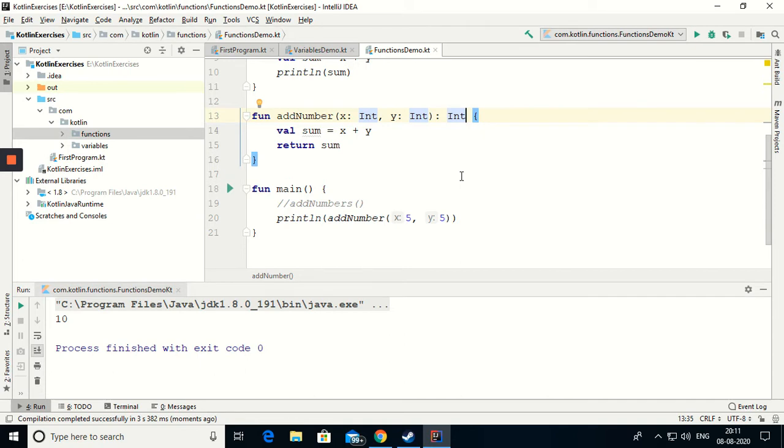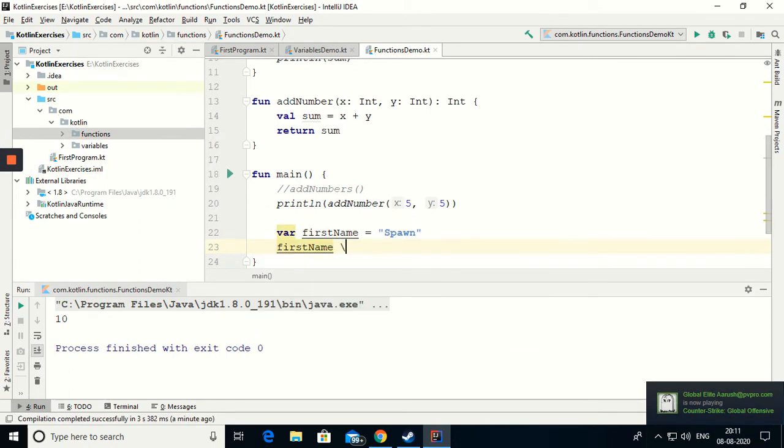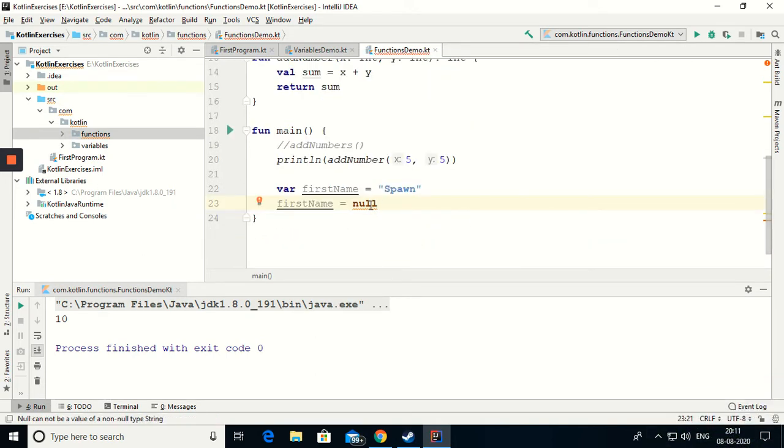Along the same lines, it can also accept this nullable type of variable, which I'm going to show you. So in Kotlin, let's define one variable called first name, and I'm going to name this as spawn. Now let's reassign this variable to, let's say, null. And now the compiler will throw an error, and it will say that the variable you have defined is of non-null type, and you are reassigning a variable with a value of null. That is not allowed.